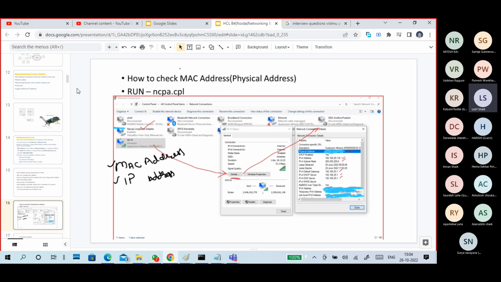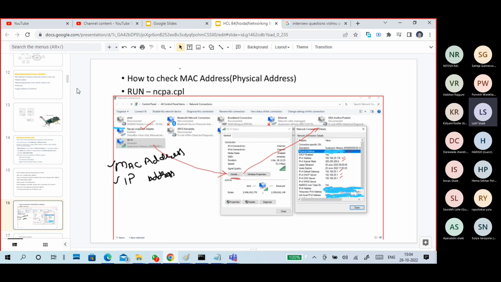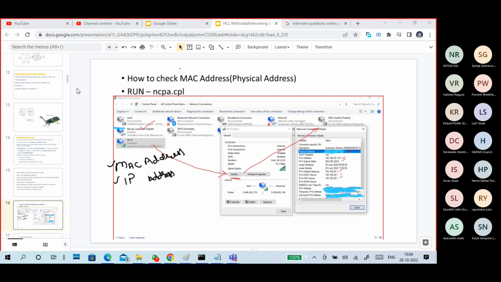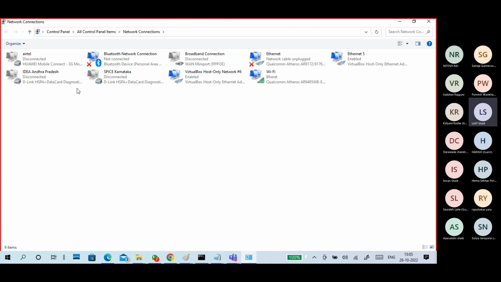How to check this MAC address? Go to ncpa.cpl, or go to Control Panel, Network and Sharing Center, Change adapter settings, Network Connections, or you can go to Run and type ncpa.cpl. There you can find some adapters. A few adapters are gone because I deleted my VMware Workstation yesterday evening. So these are my adapters.